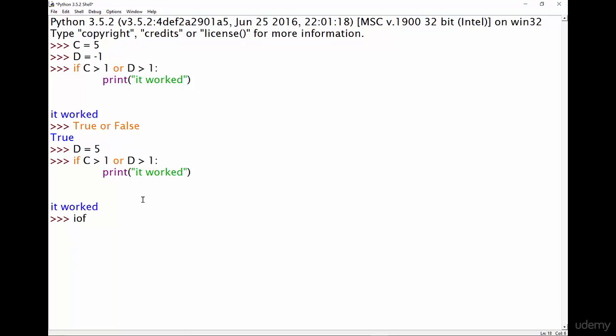So if I said if C is greater than 100 or D is greater than 100, print it worked. That's not going to work, right? Because C is 5, and 5 isn't greater than 100, so you get false. And D is 5, and 5 isn't greater than 100, so you get false. False or false? False. Okay, so that's how the OR operation works.